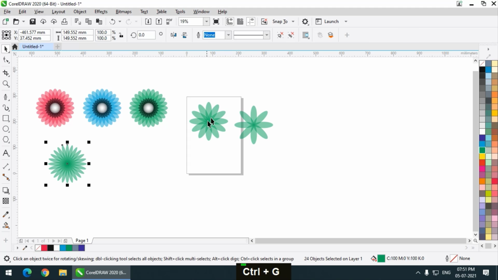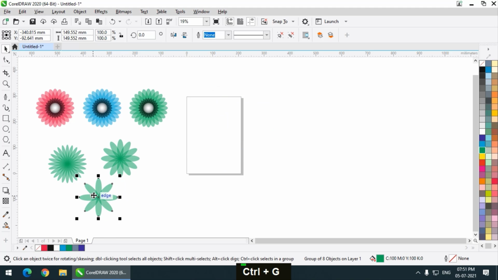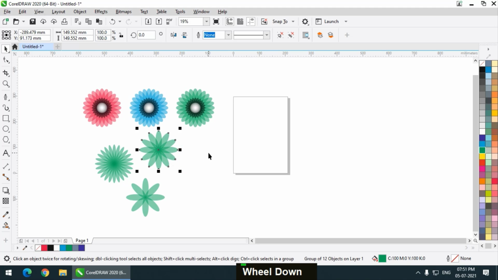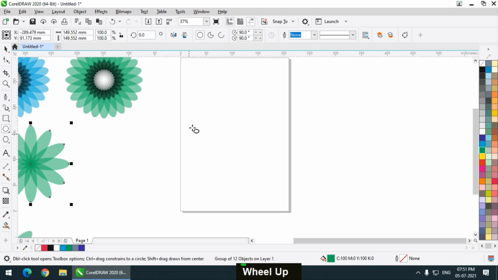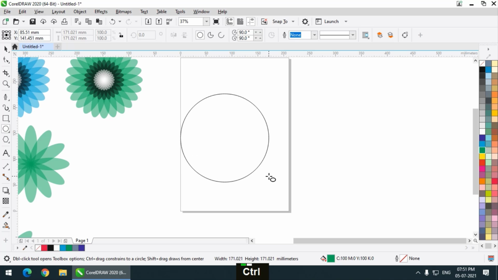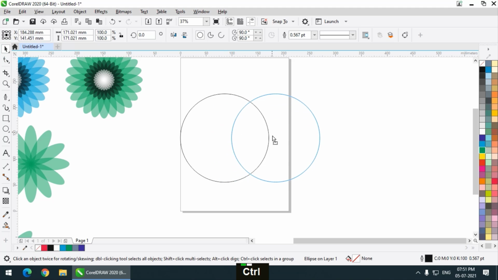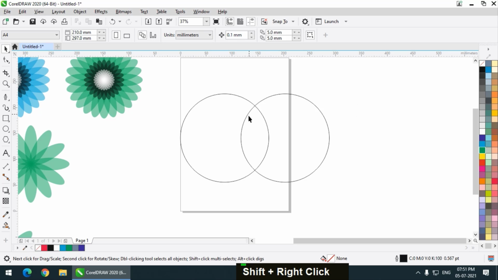I'm going to Control G. I'm just creating random shapes, but these shapes do look good. Now I'm going to use the third tool, which is the Smart Fill tool. Before that I'm going to create a couple of oval shapes, and if I press and hold the Control button, it will create a perfect circle. I'm pressing and holding the Control button, so it is creating a perfect circle, and I'm simply going to copy this like this.